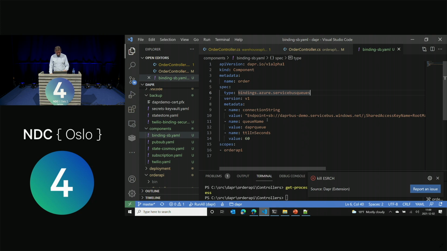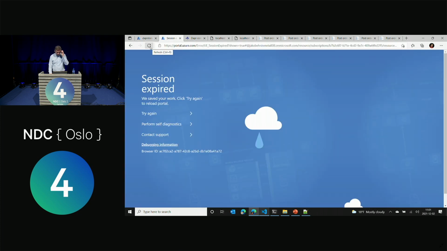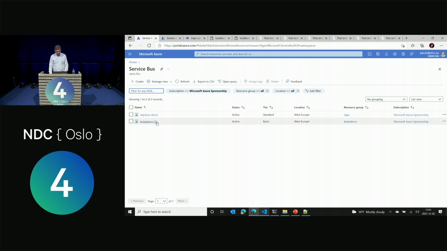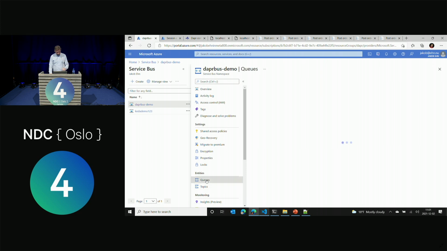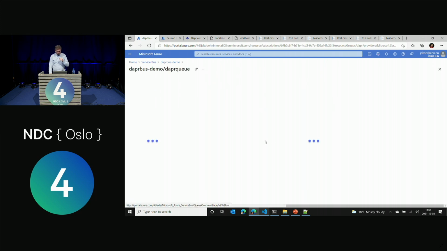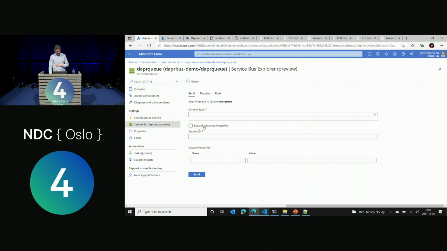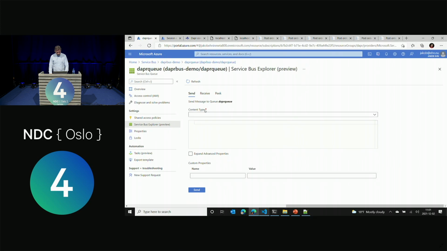And since I have that now, I should just be able to run this. And let's head over to my service bus. So it's Dapr demo queue. So if you're using Azure Service Bus, you know that you can actually go in here and just send a test message. So I'll use the Service Bus Explorer, and maybe we can zoom in a bit. Okay, never mind. So I'll just send a sample order here.